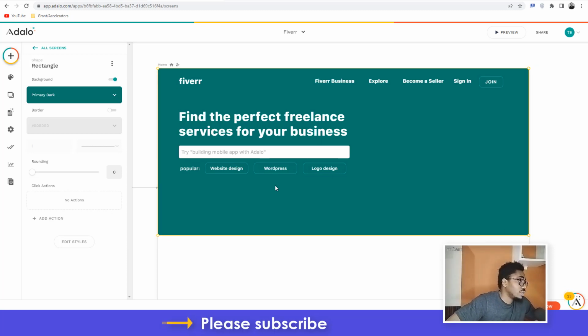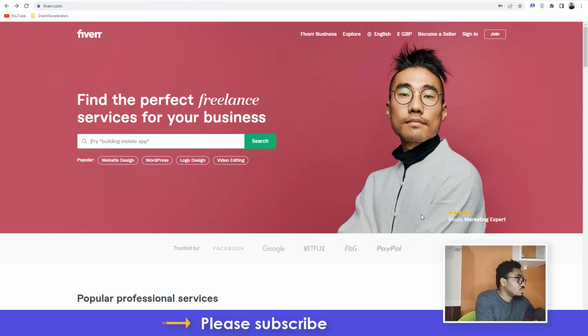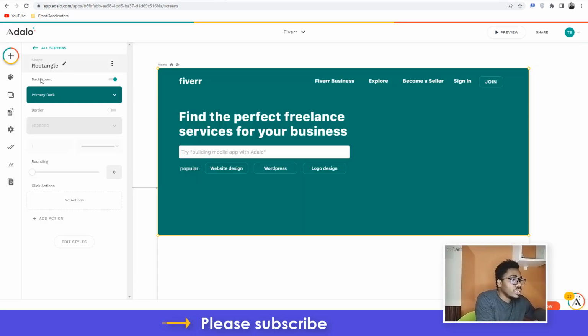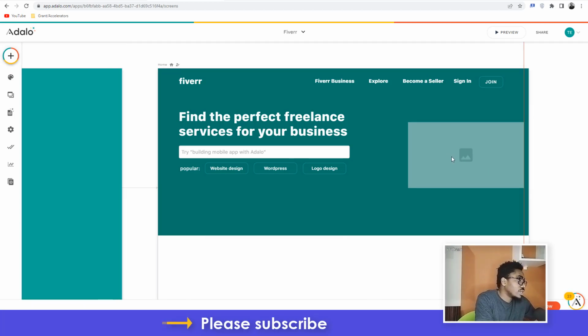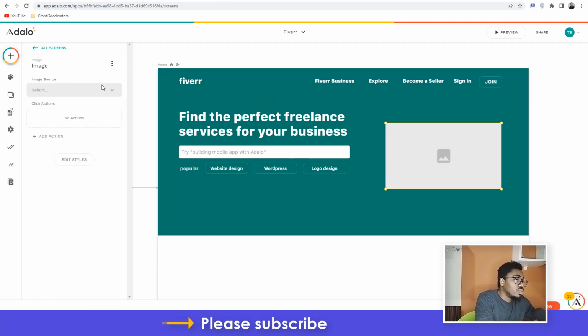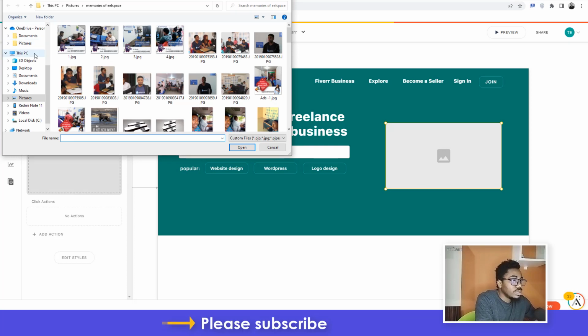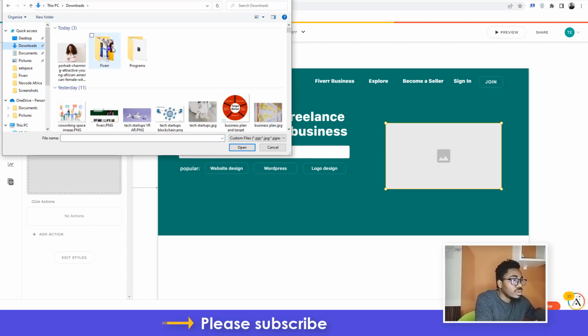Really cool, amazing. Nice. So what else do we need to do? We need to add these pictures and these guys here. All right, so let's do that. Click on add components, go to image, and then just drag it and drop it here. All right, cool. Then change the image source, click on upload, go to choose image, and then go to downloads. All right, and just click on okay.